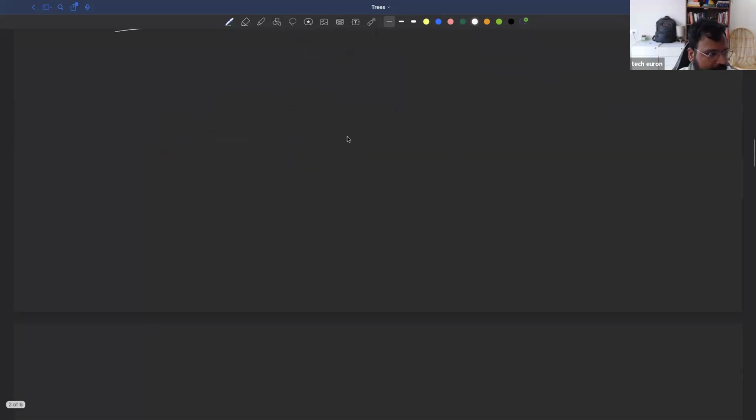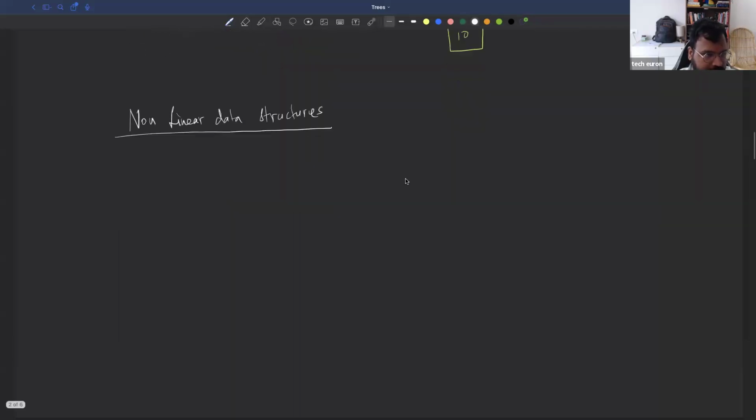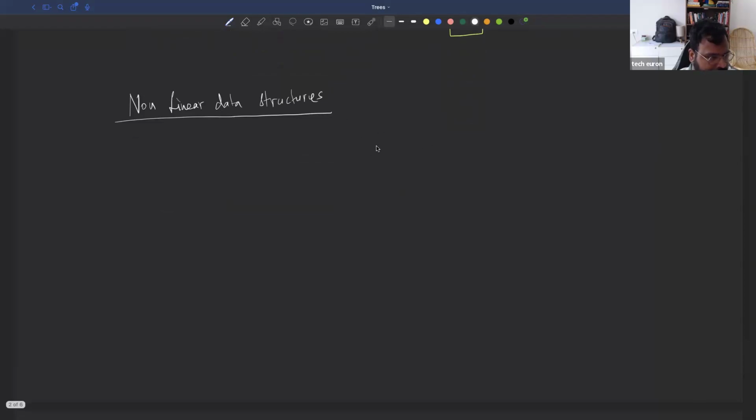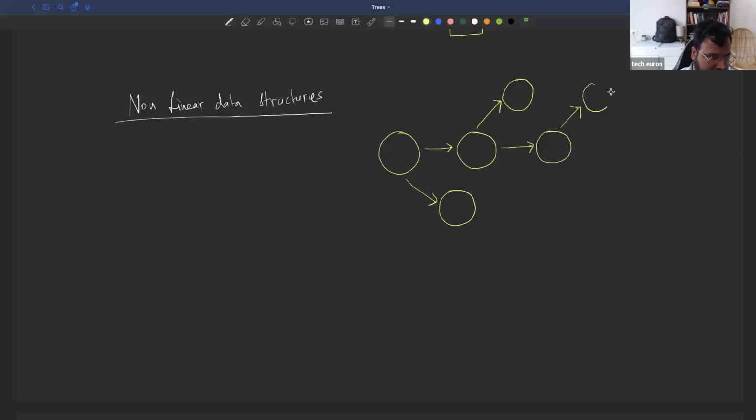For example, in a linked list, or the node concept. In a linked list, when we study, we know about a node. And this node is having a connection to another node. This node is having a connection to another node. But I will start making it in such a way that this node can have one more connection, which is this. And this node can have another connection, which is this. And this node can have another connection, which is this. And this can have another connection, which is this.